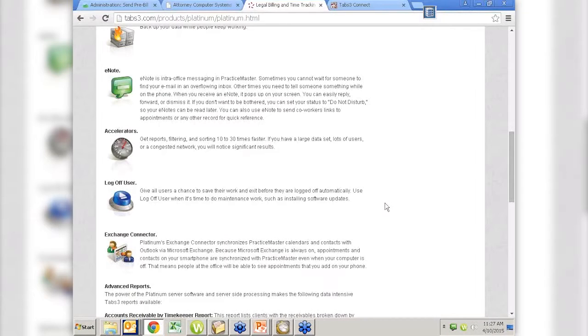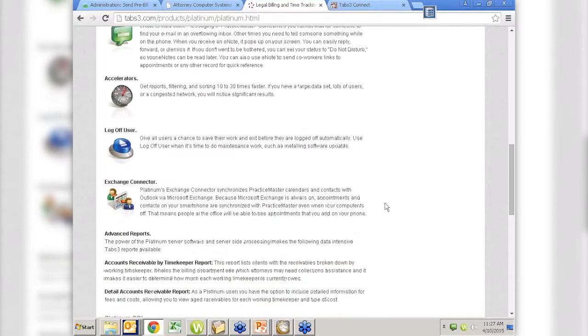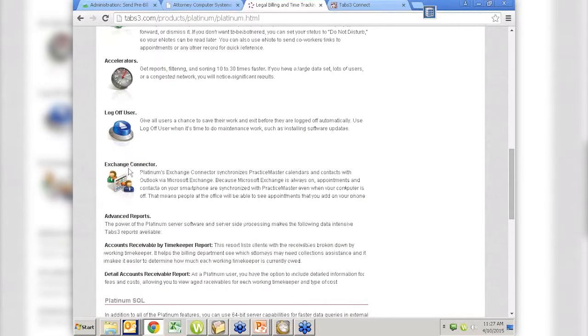Again, it's one of those things that doesn't come into play very often, but when it does, it's huge. Finally, we've got the Exchange connector.